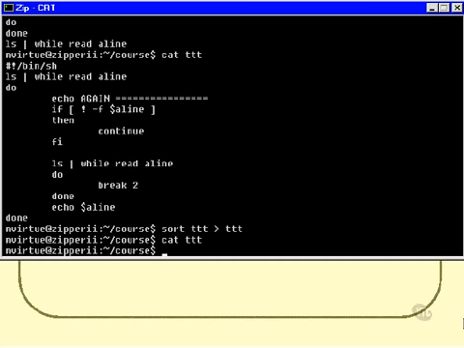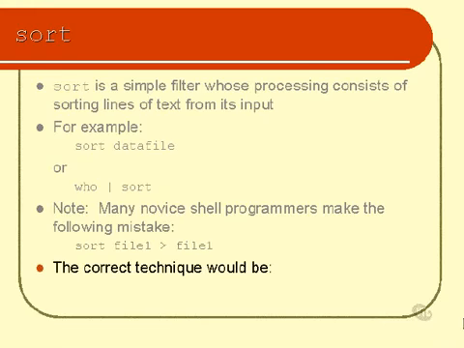And the program, of course, was sort ttt. So the sort program is invoked and is set to work on an empty file, and of course it doesn't really have much to do. And that is why you should never perform that type of operation. So what you should do instead is the following. The correct technique is sort file 1 and send the results to another file, some kind of temporary file, maybe call it file 2, it doesn't really matter, and then rename file 2 back to file 1.